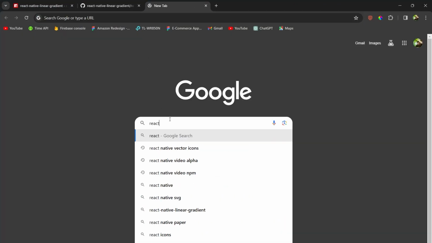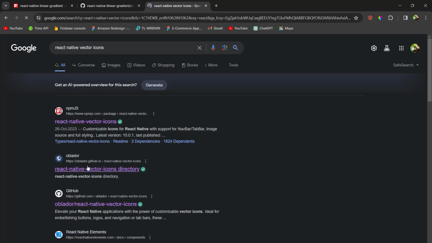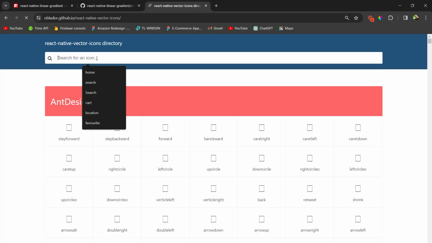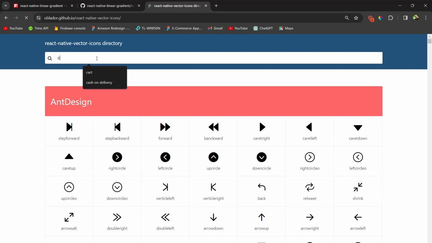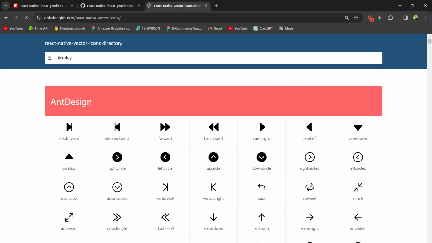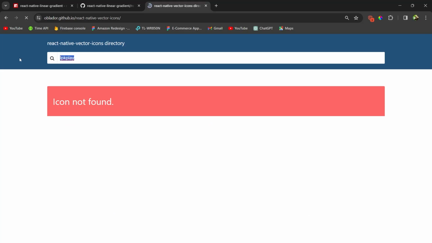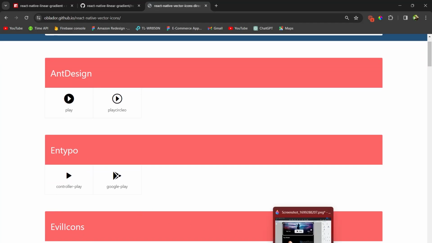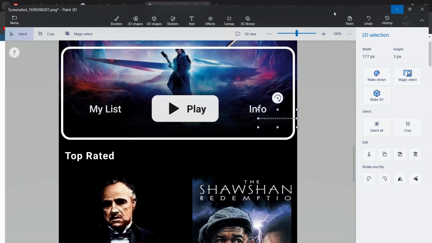So search React Native vector icons here, and there is the first vector icon directory. This is the directory we are going to use help of. So search for controller play. There is a play. Okay, it's reloading. Maybe it will take some time, I guess. Or else simply search for play. Okay, maybe my network was slow. So let's search for, see, this is the icon, right?